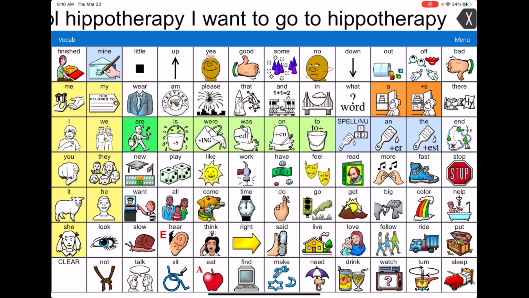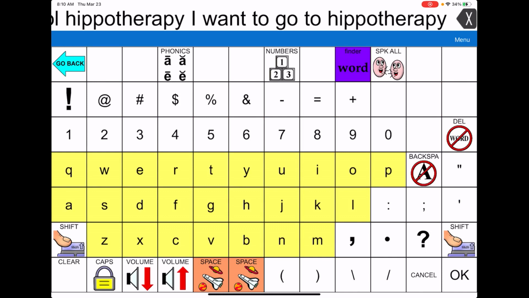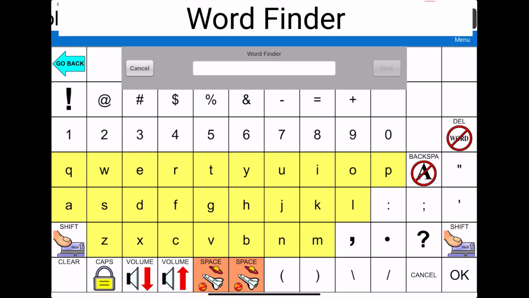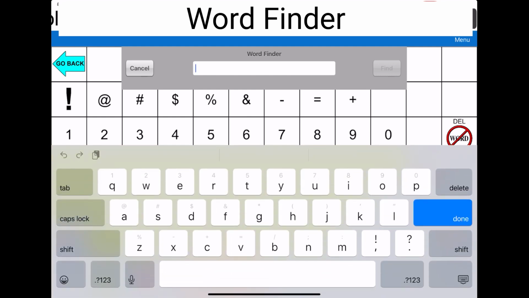And if you can't find them, remember that there's always this button that says spelling and numbers and the word finder, and you can always check that out. Now, let's say there was a word that we wanted, or we didn't know whether it was in there or not. Let's say we were looking for the word breakfast. So let's type in breakfast.